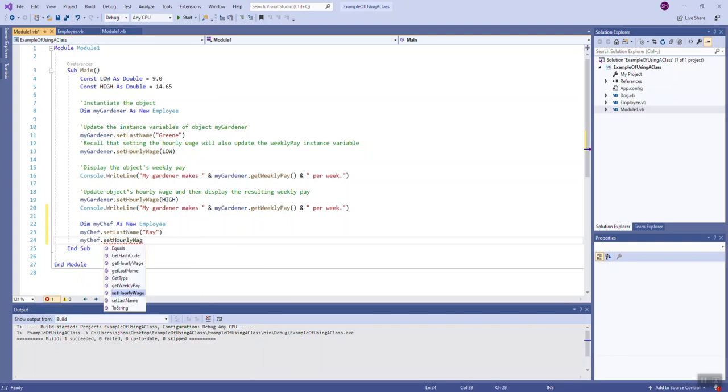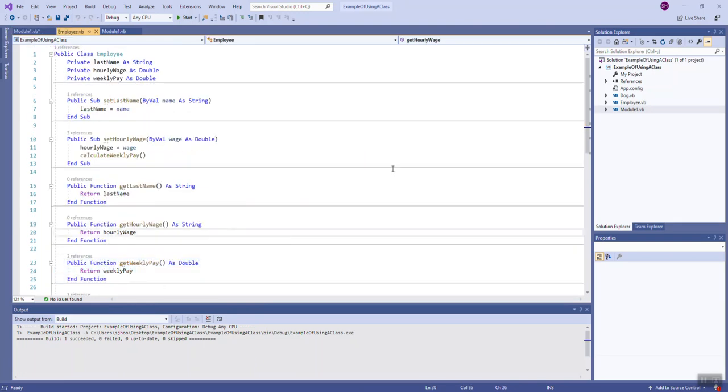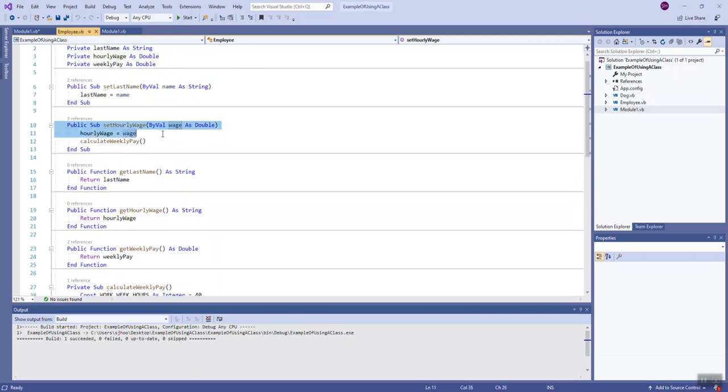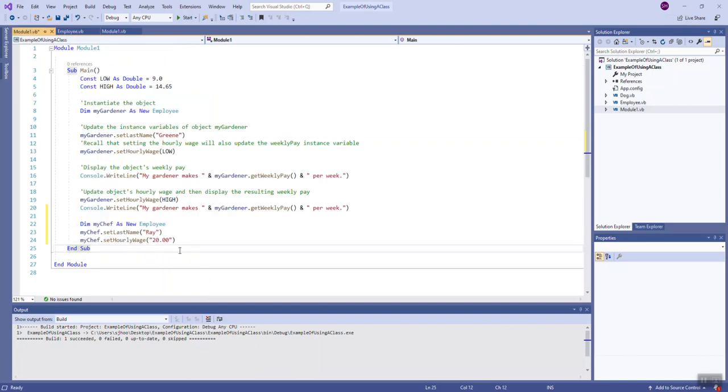And my chef's set hourly wage. Notice, by the way, let me pause here and show you. When I type dot, this is accessing in IntelliSense all the available methods for that object type, which is really cool. So we can set the hourly wage to, well, whatever we want, $20 an hour. Now that will be allowed because in employee, there are no restrictions right now. Where are we? Set hourly wage, here we are. There are no restrictions. We could have built in some business logic here that prevents values from being set over a certain limit, but we'll go ahead and let it set to $20.